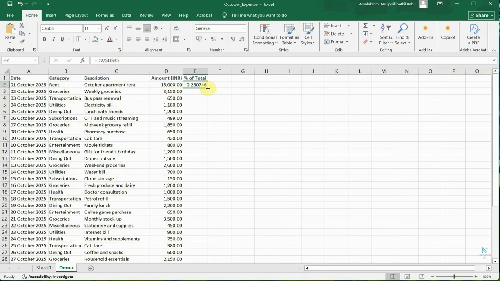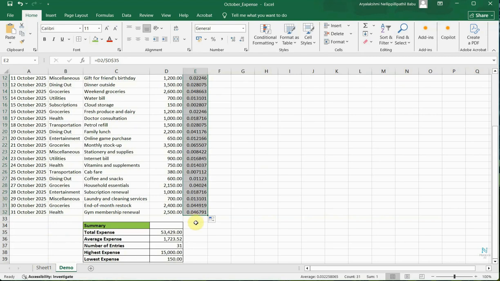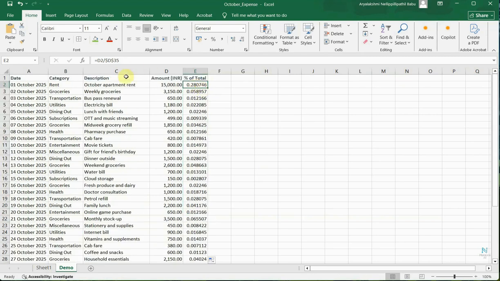Drag the fill handle from E2 to E32. Here is E32. This method copies the formula to all cells. Click in E2 and you can see the formula here. Click on E3, you can see the formula here. Click on E4, you can see the formula here. Notice that the numerator reference updates from D2 to D3, D3 to D4, etc. This happens because of the relative reference. However, the denominator remains D35, and this happens because of the absolute reference.